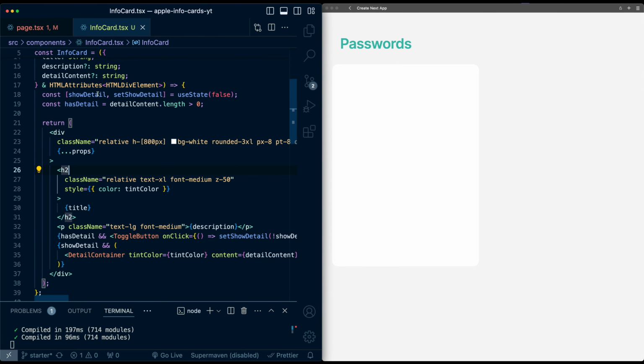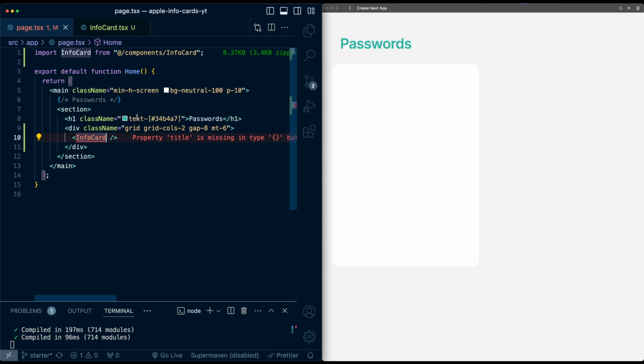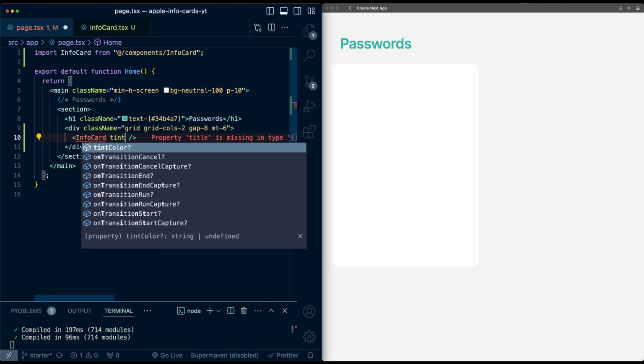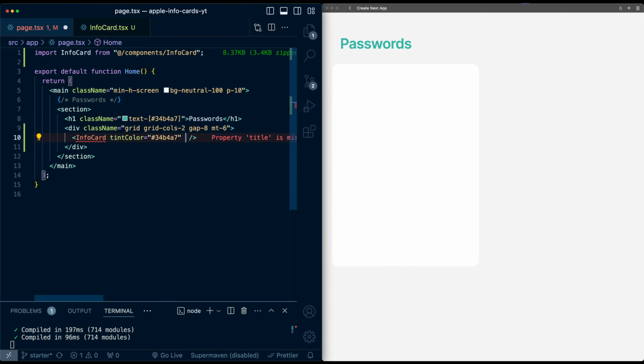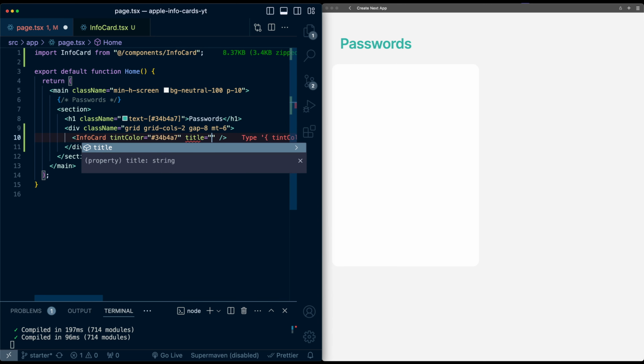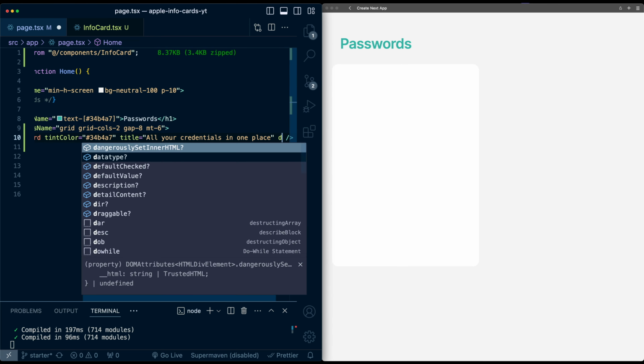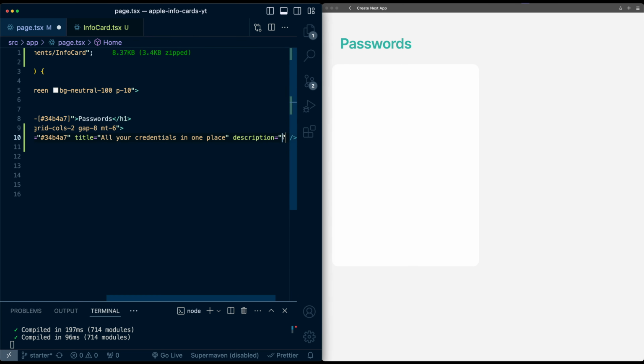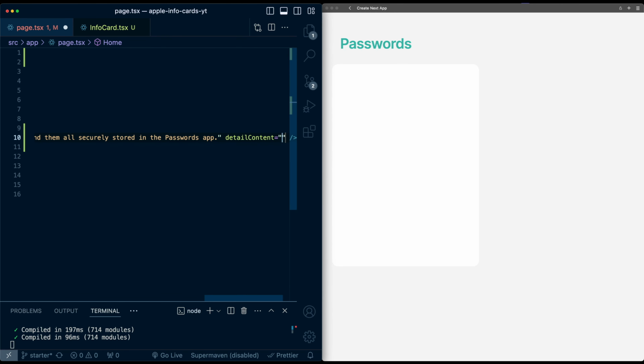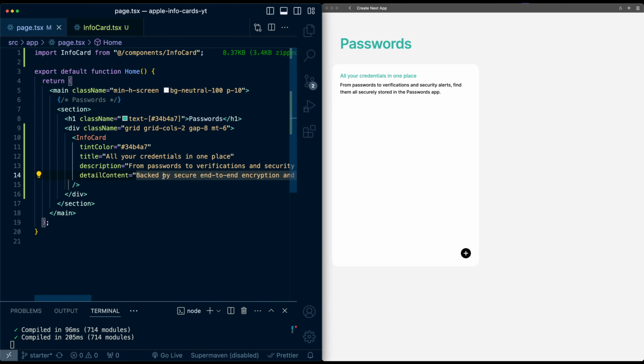So now let's go ahead and reflow this content into this component. So in this info card, the tint color will be this teal. The title is the same value, description, and the detail content. All right, so now we go back here and everything here is back to being the same, but now this is a lot more dynamic.